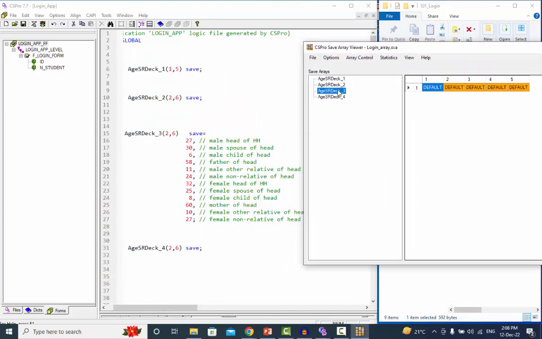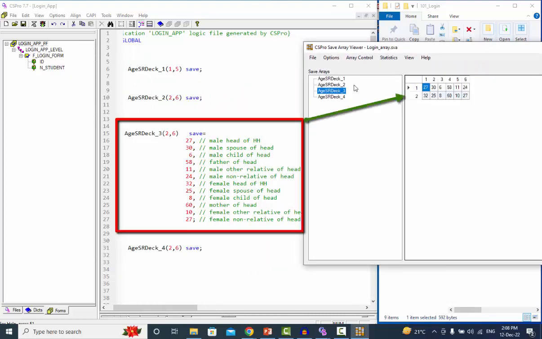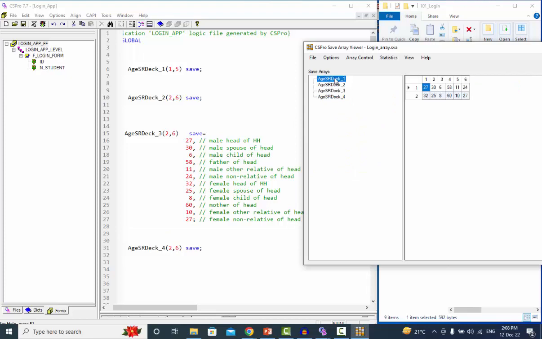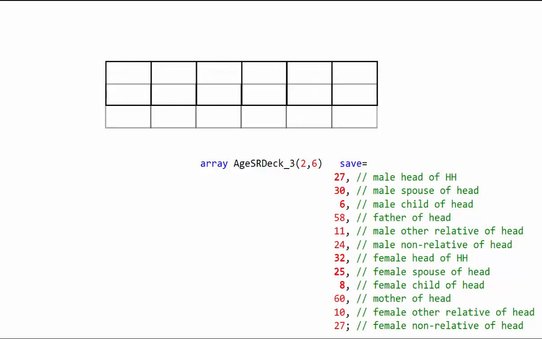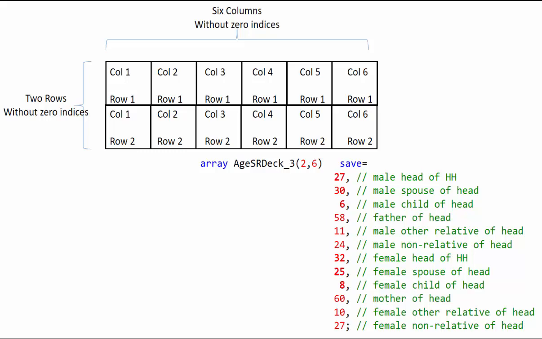I only initialize the third array while creating the array. Because I have not initialized any value in the first, second, or fourth arrays, their values are set to default. Let's see an example of how the values in the third array will be saved. The third array has two rows and six columns. This means that the third array can hold 12 elements.